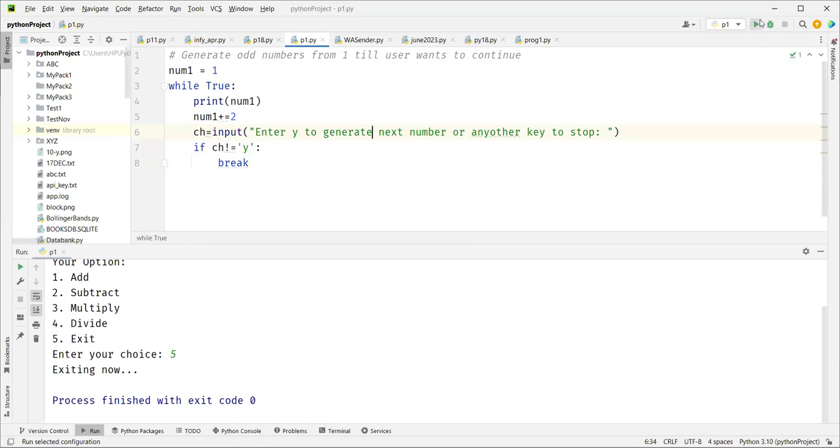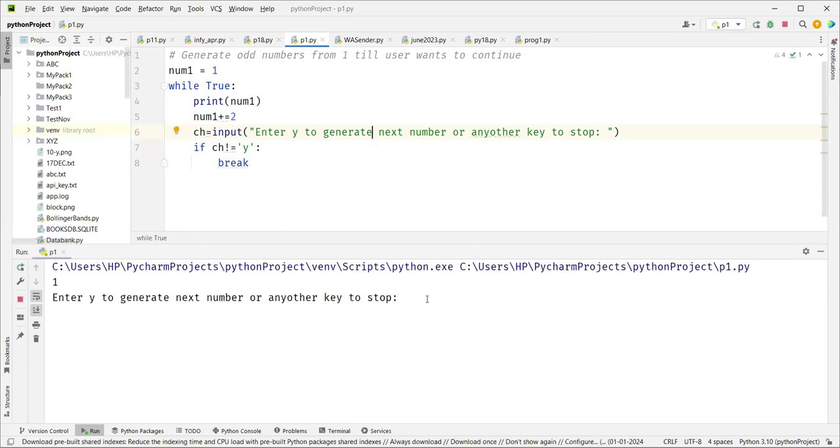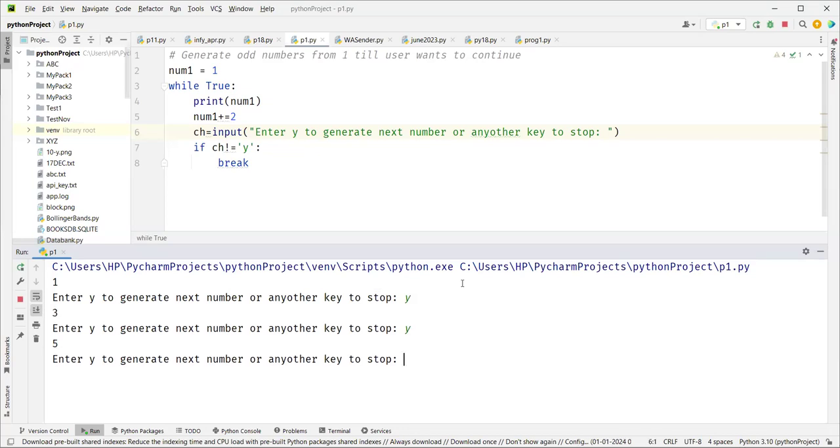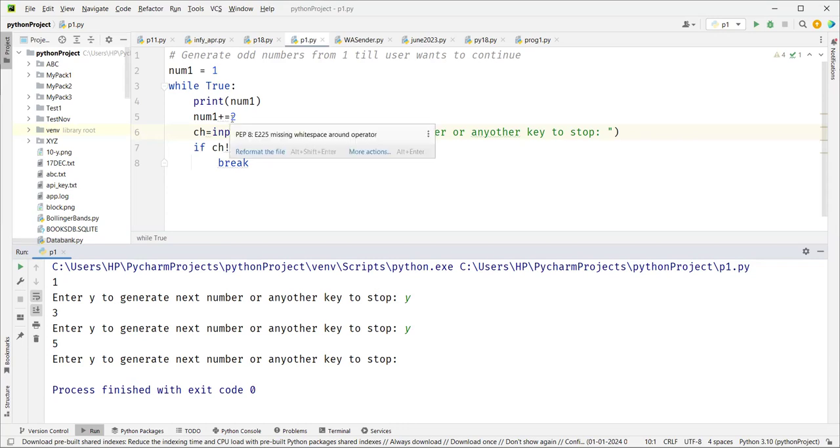So now when I run it, it generated 1. I hit any other key than y. So what happened? Any other key to stop, so it stopped, right? Now I will run and I will say y here. So 3, y here, 3, 5. Any other key to stop, so I hit enter, right? So what happened? It stopped, right? So this is just to demonstrate how you can use a condition with a while loop.